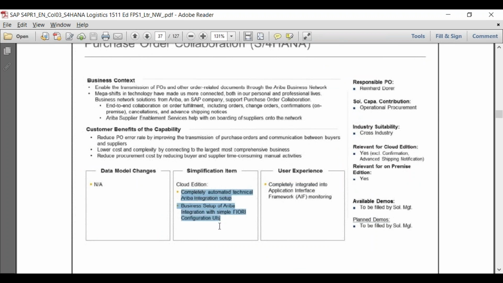These are the options available, which is a completely automated technical Ariba integration setup, which means it is providing you the native integrated solution. And also business setup for Ariba integration with simple Fiori. Yes, this is very important. When we are saying that Ariba or Hybris is natively integrated, what about the user screen, from where exactly you will be doing the Ariba transactions?